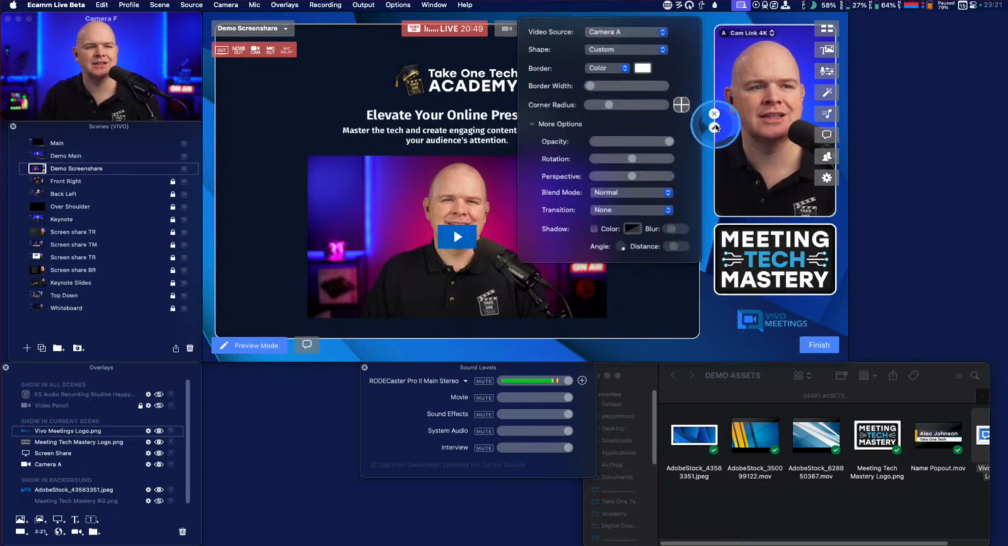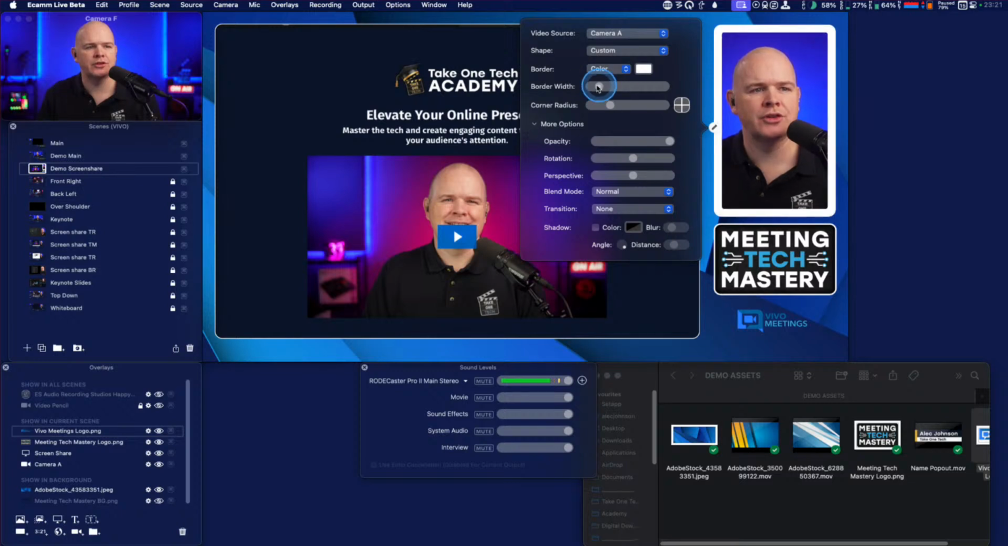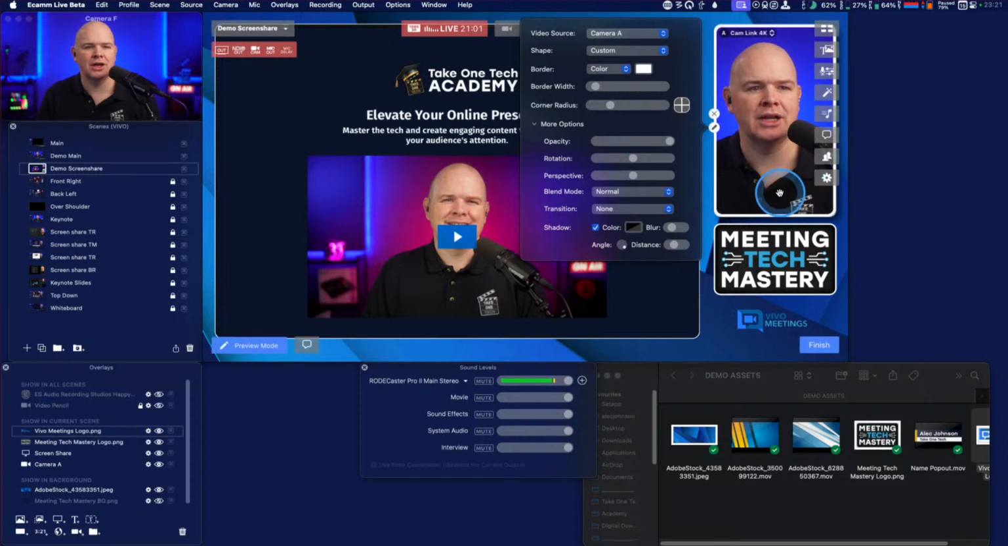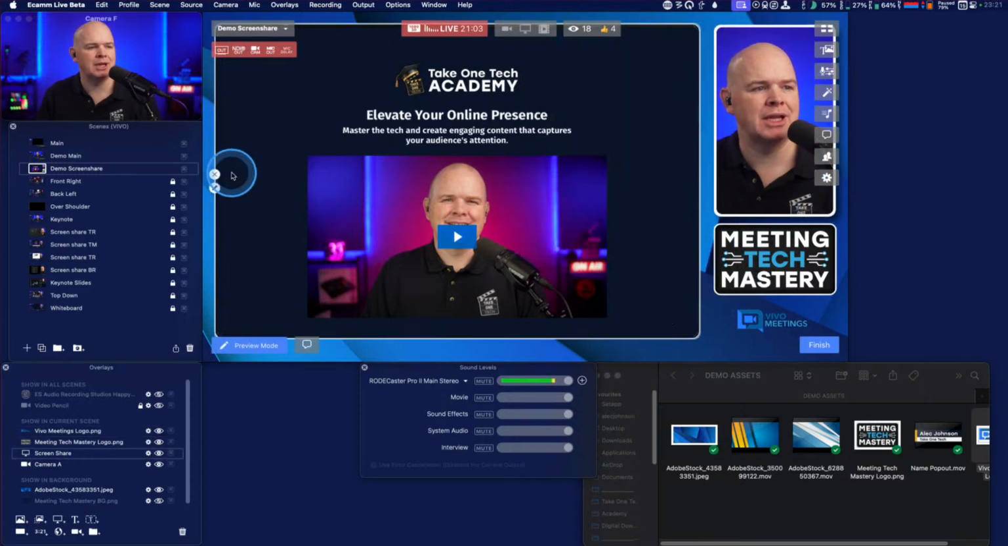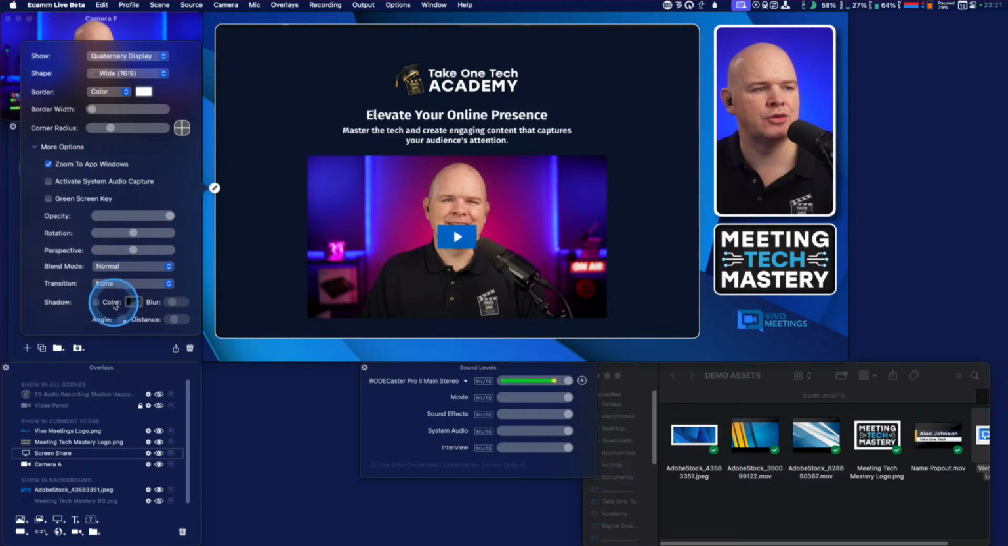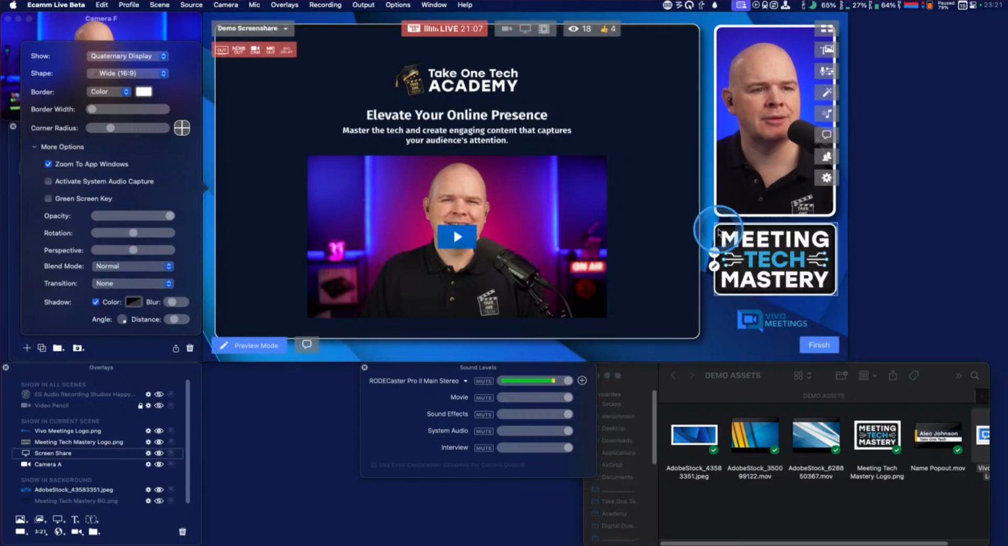You can change things like the border. So this has got a border on it. You can change whether you want the rounded corners, all of these sort of design elements. I could add a drop shadow onto this. So now we've got a little drop shadow going on. I might want to be consistent and add the same drop shadow to the screen share.